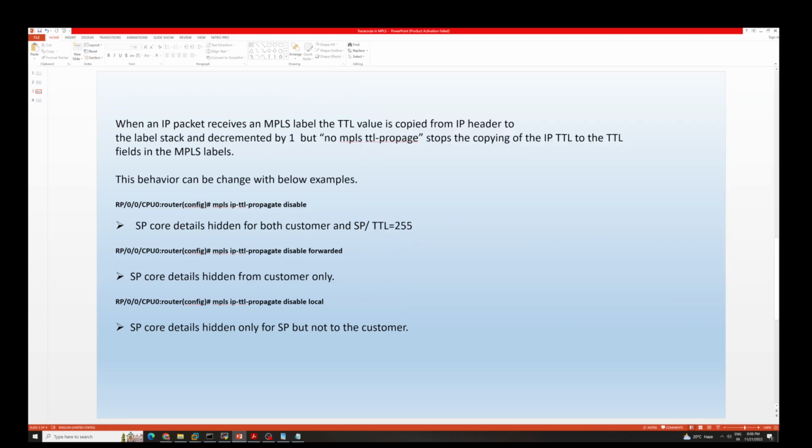MPLS TTL propagate disable. What exactly will it do? It will simply hide the ISP core detail from the customer as well as from the provider itself, which is really not a good idea when someone has to troubleshoot from the ISP level.